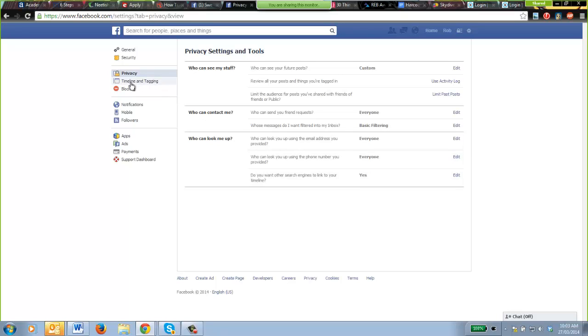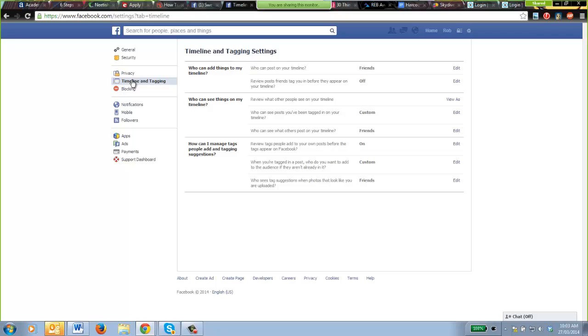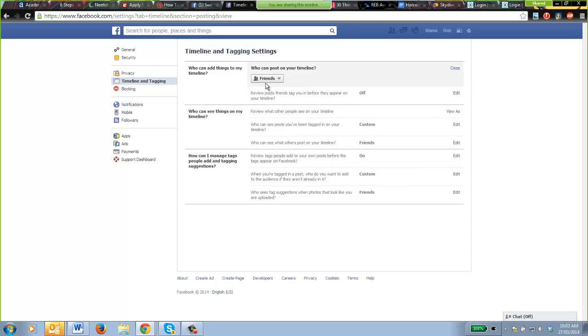Now we go down to timeline and tagging. And this is the section where you're really worried about having those different friends lists set up. So who can add things to my timeline? Who can post on my timeline? I've got that set to friends, but you can change it to only me. Generally you probably wouldn't want to do that because it means that none of your friends can ever go and post. But sometimes when you have a friend whose birthday it is and you can't post on their timeline, that's because they've come into here and changed who can post on my timeline to only me. So that's how they've done that.